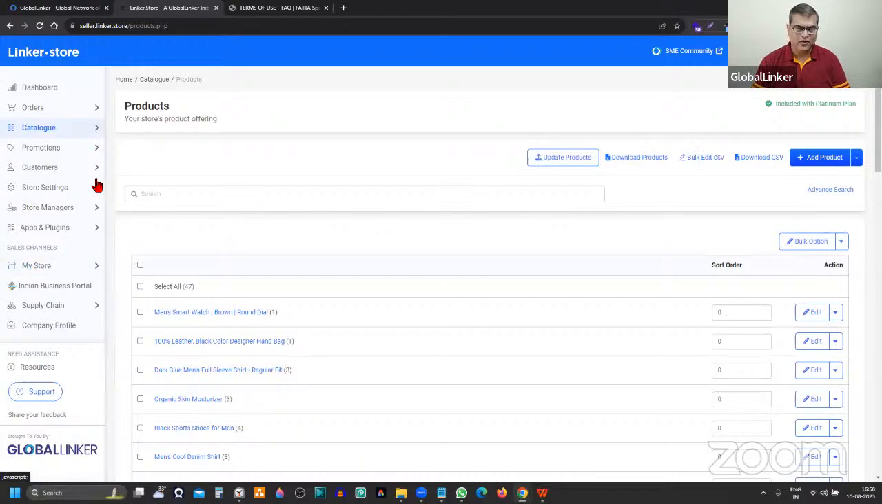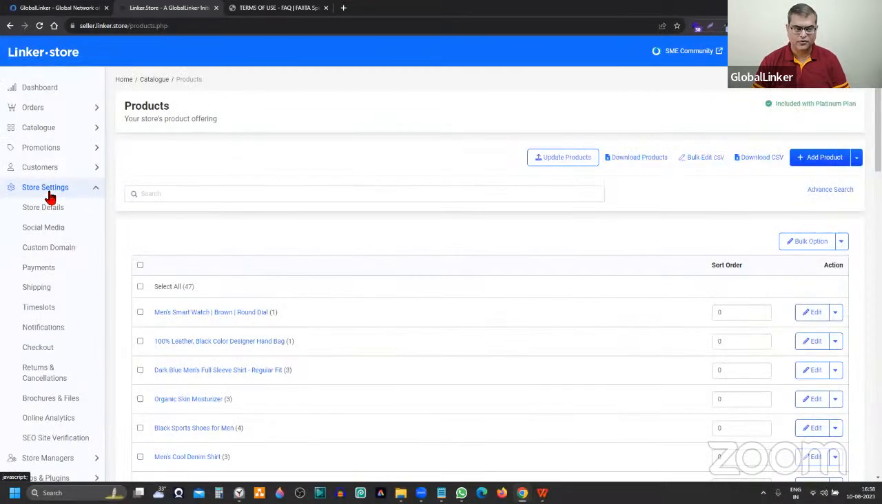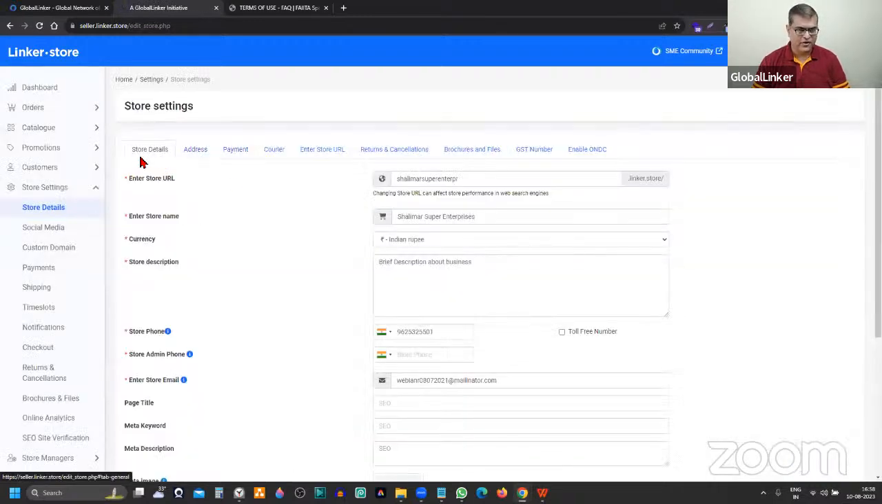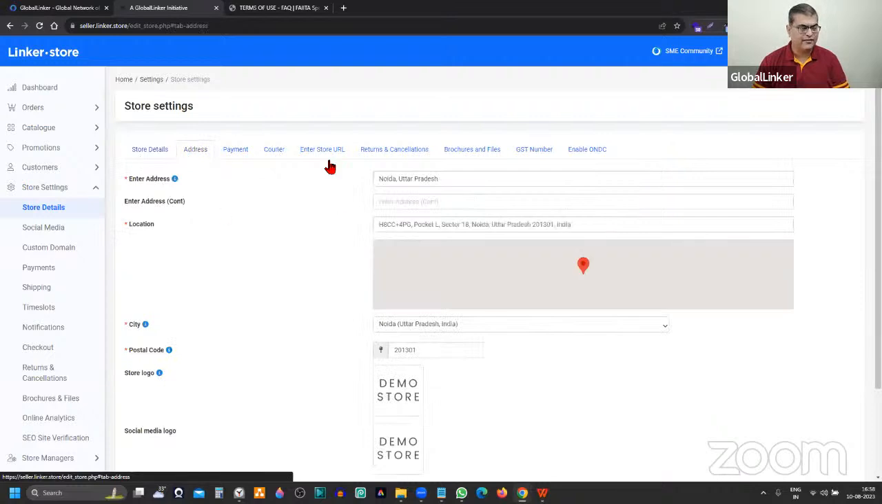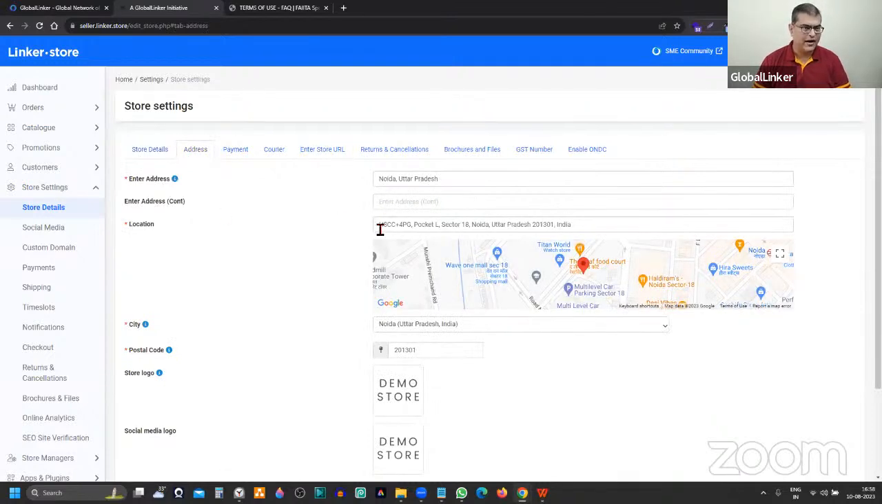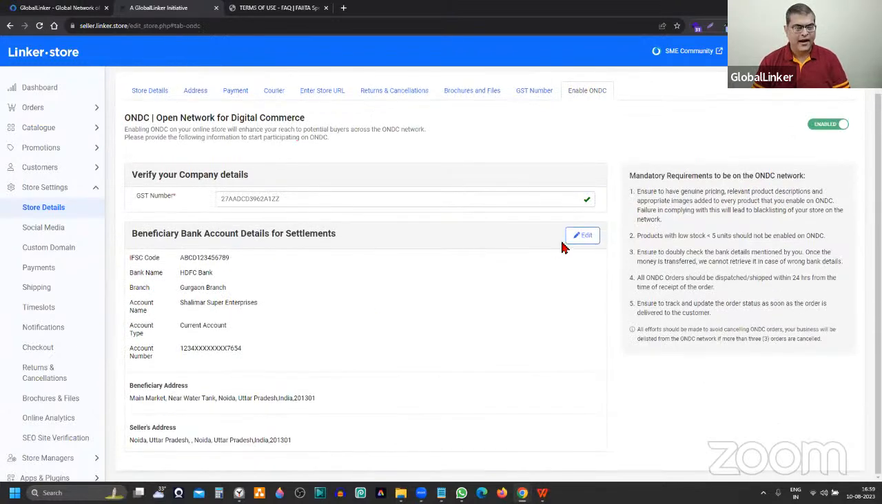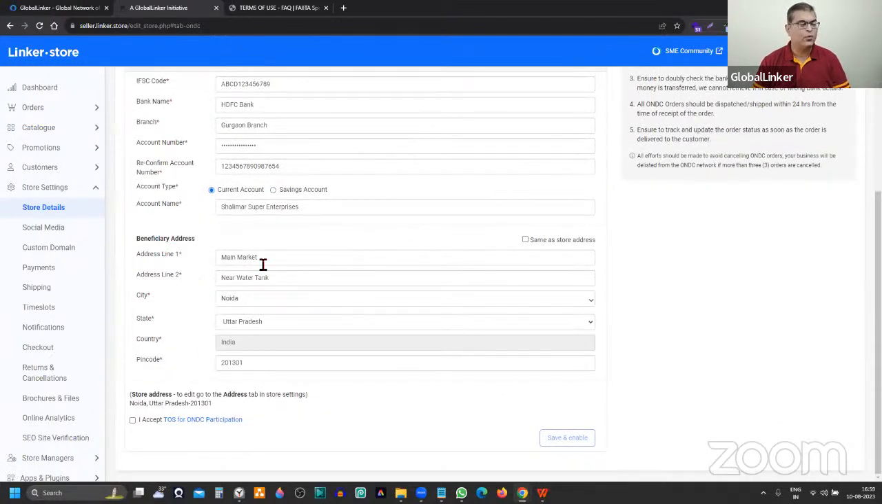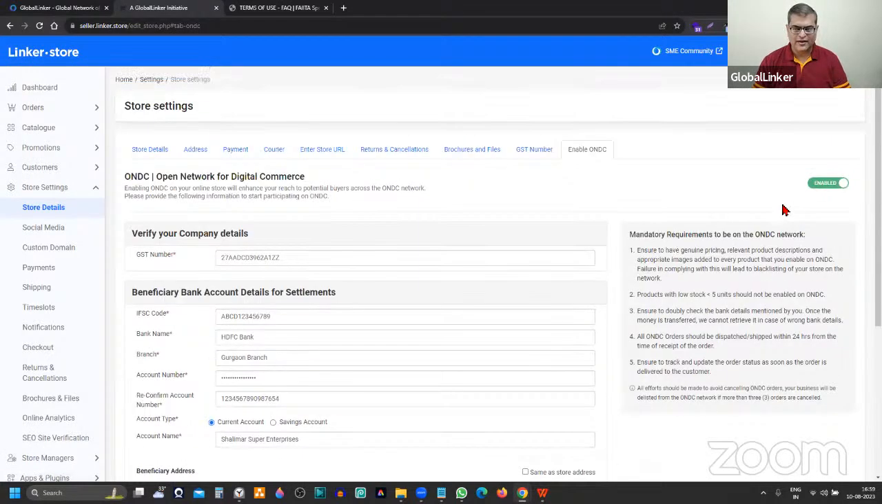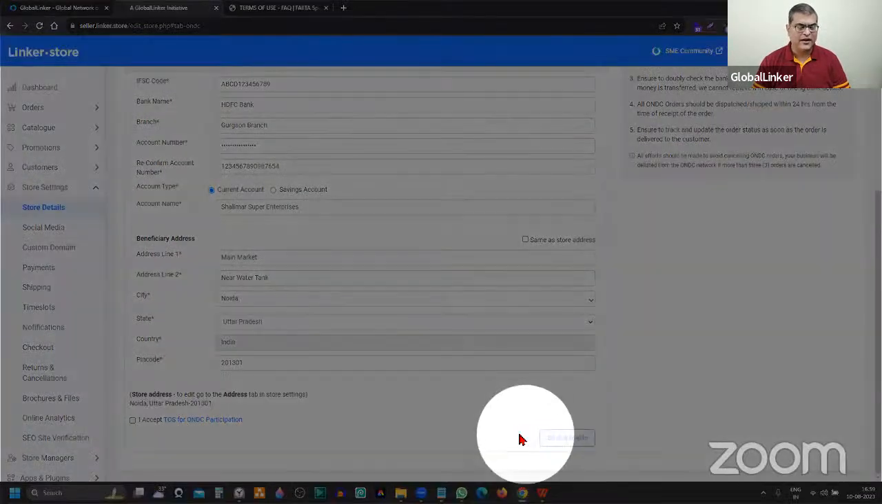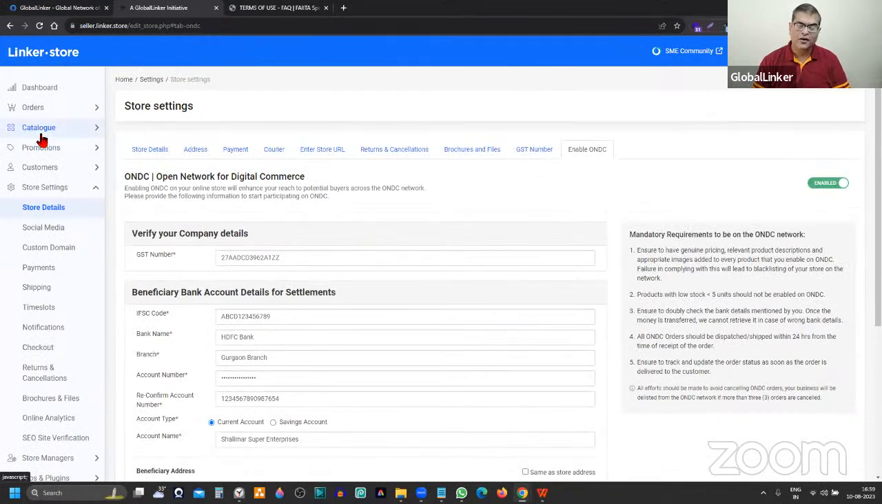So to enable the ONDC on your store, in the left navigation, you have to click on store settings, and after that, you have to click on store details. Here, this tab will open up. Firstly, you have to go to the address tab and ensure that the address and contact or the Google location is updated. Once you have ensured that, you can go to enable ONDC, add your GST number, add your bank account detail, input the address which is associated with your bank account, review and agree to terms of use, and then enable this button here, turn this button green, and then click on save and enable. That will enable ONDC onto your online store.